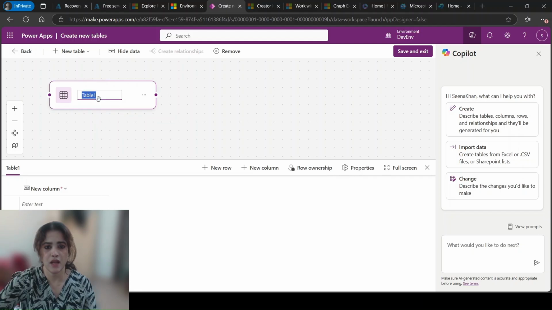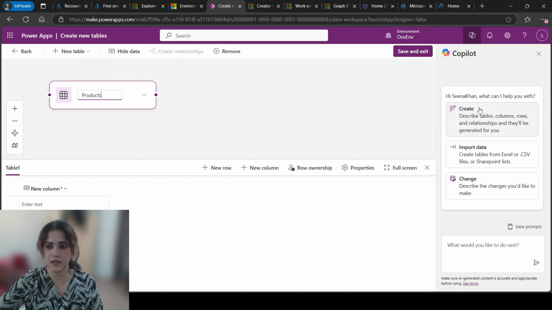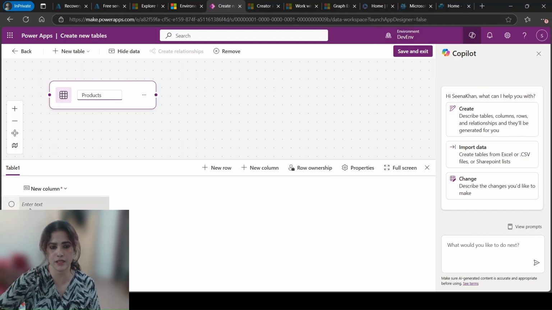Now here I'm providing the table name, for example, a products table. Products table is my table name. And if you want to take help from Copilot, here also you can provide a prompt like create a table named products table. It will help you to create the columns related to the product table here. So now I'm going to create the table.